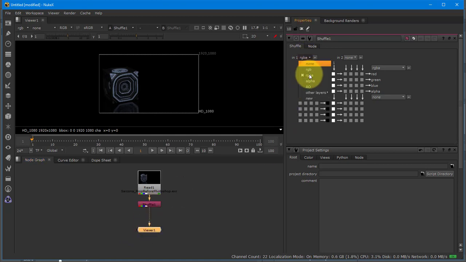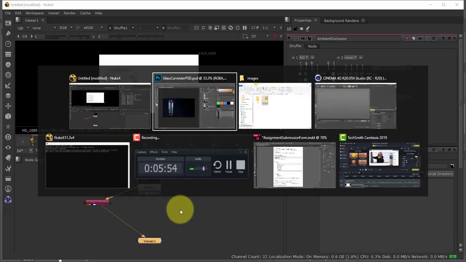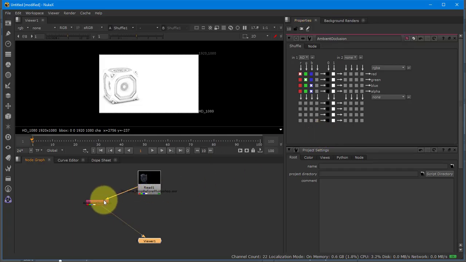If I come over here and change this to AO, now I've basically taken that original image, extracted the ambient occlusion, and that's what I'm looking at. So that's the ambient occlusion. I'm going to label this ambient occlusion. There we go. Now in Photoshop, and I'm going to jump back and forth to compare it, I took my ambient occlusion and multiplied it on top of the color here. So I'm going to do the same thing.